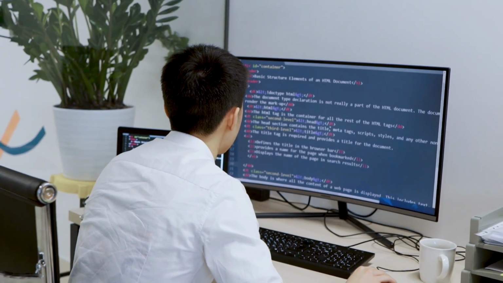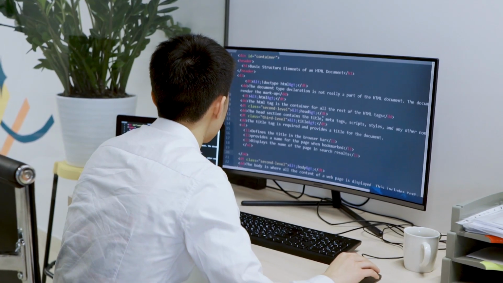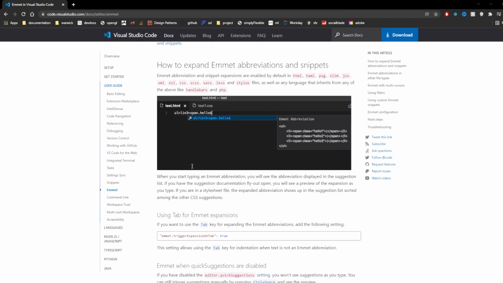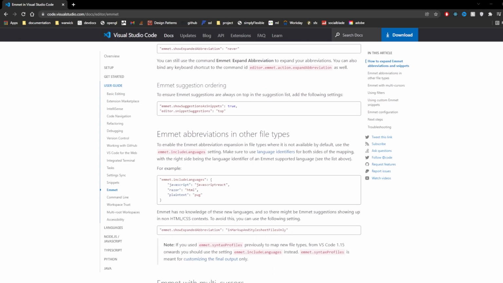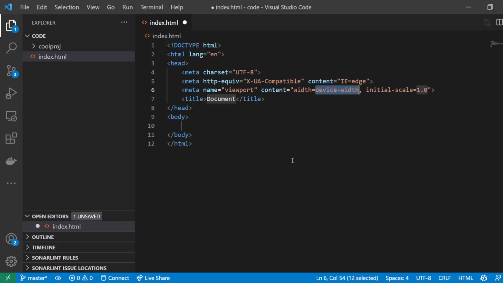Being a web programmer, you'll find that you spend a lot of time editing HTML. Emmet is an extension created by VS Code, allowing you to edit HTML fast. Type bang, then enter, and you've got yourself a basic HTML skeleton.